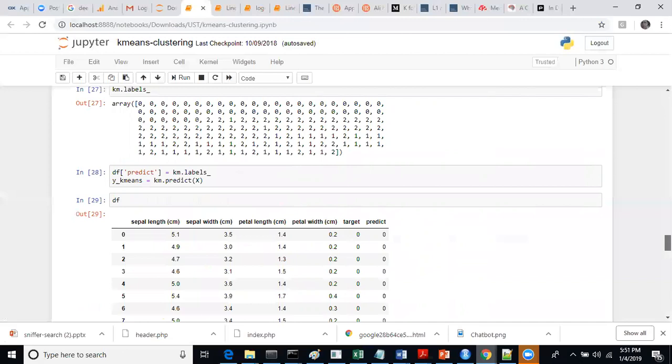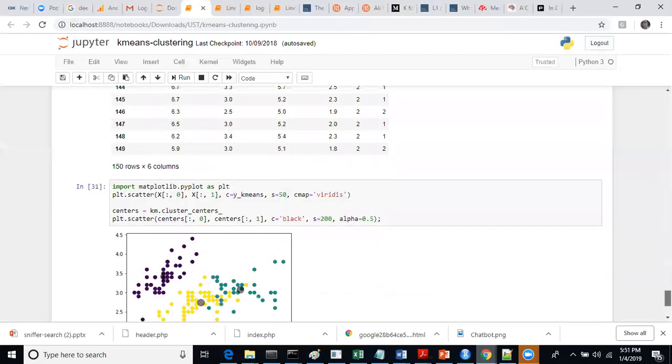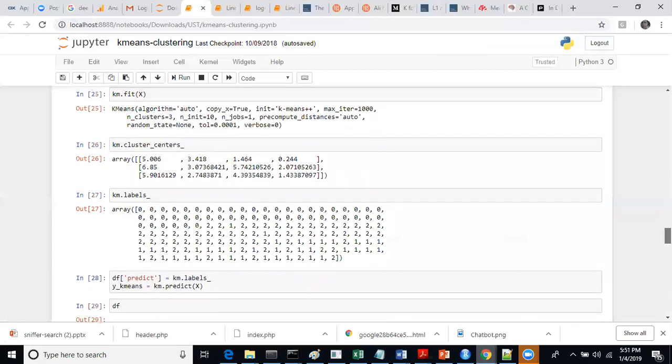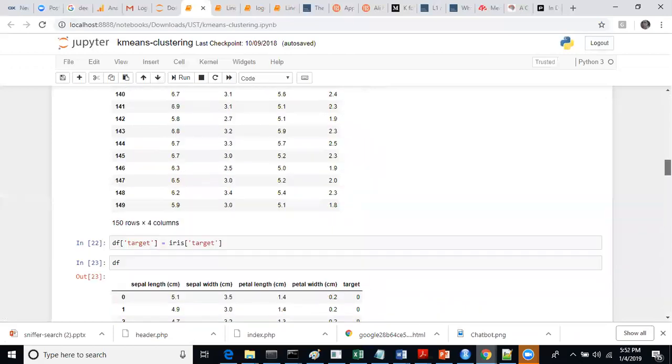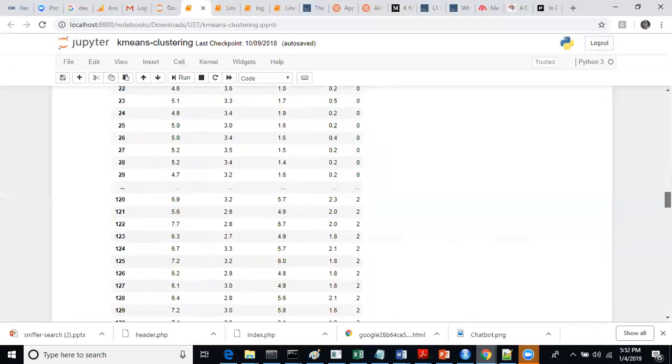Up to here, if you have seen it with the explanation, after that, how many X do we have? See, we have the target.